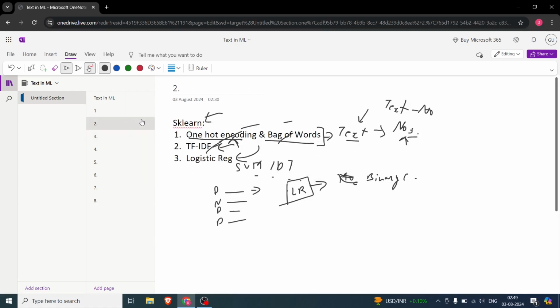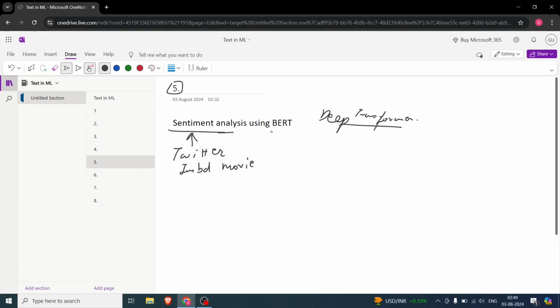Number 2, basically. In logistic regression, we will be using BERT. BERT is a pre-trained model, a big transformer-based model. You give the input in, let's say, word embedding form, and you get one output, whether it is positive or negative. Let's say for Twitter, whether a certain comment is positive or negative, or if this is movie review data, then a positive review or negative review. All those basic classification tasks you can do using BERT.